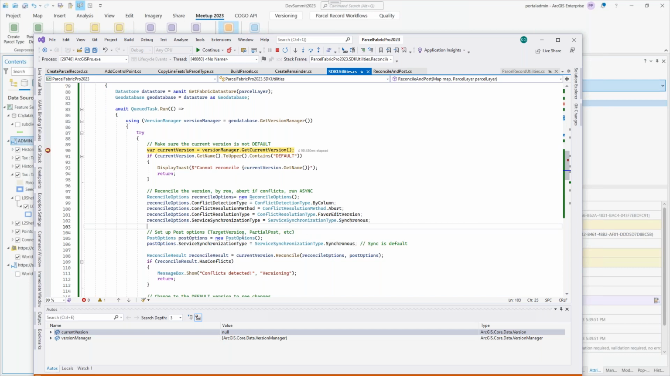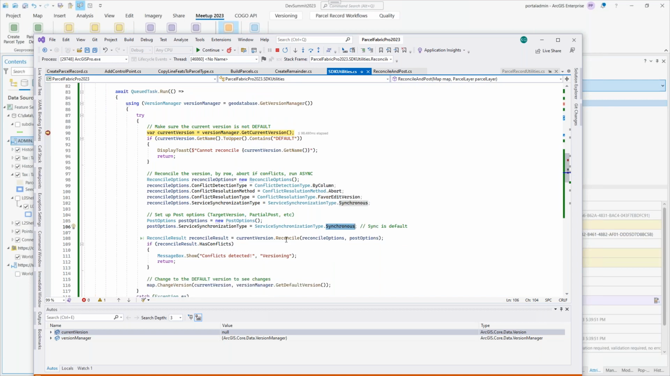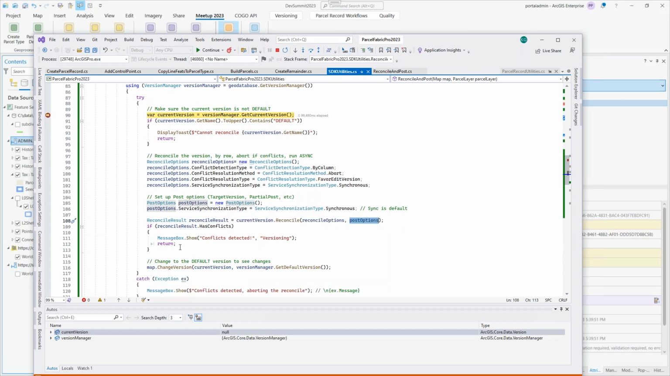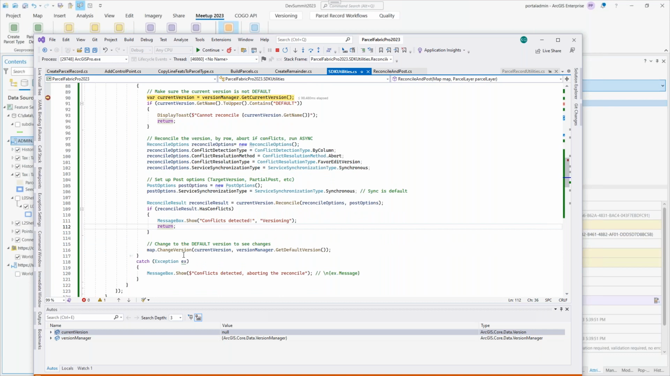So as I mentioned, we can reconcile and post at the same time. So what we can do here is set up our post options. We can set that to be asynchronous as well. And then we can call reconcile, passing in both the reconcile options and the post options. And that will do both at the same time, or both one after the other. And if we have conflicts, we'll jump out of there. And then in here, I'm just changing the version back to default so we can see our changes.